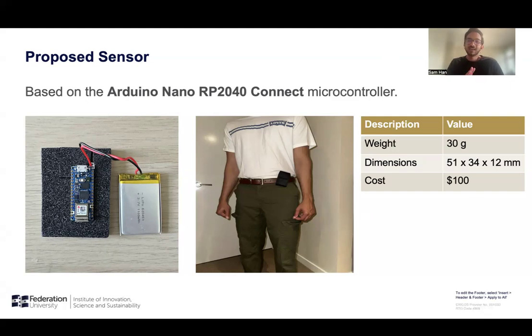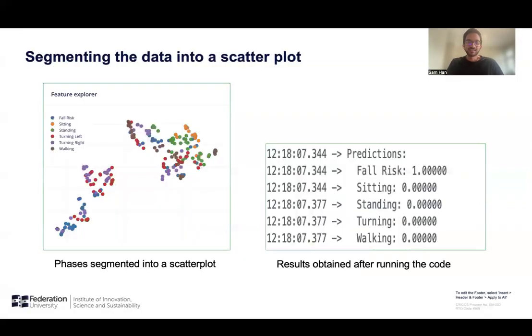The dimensions are really small, and the cost I spent on this is just $100. This is less than half of the price of the current modules in the market, and those are not so user friendly.